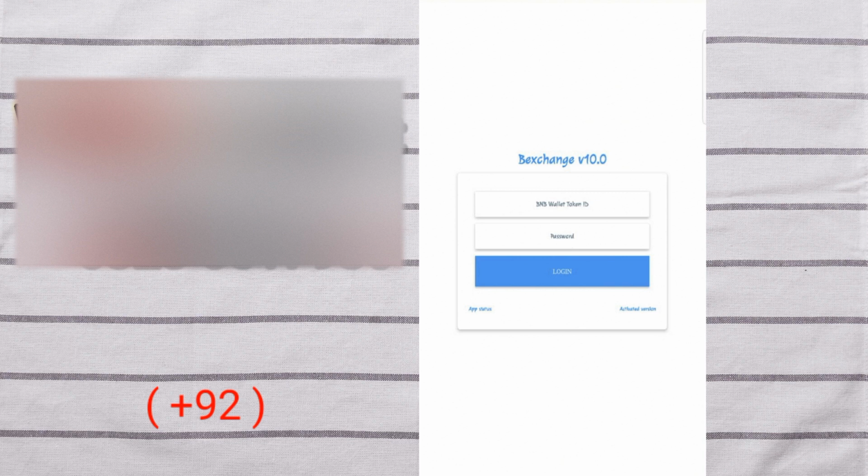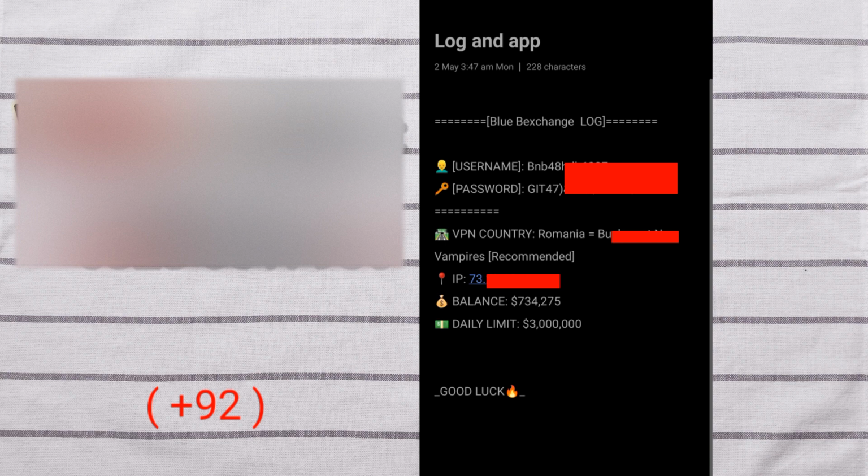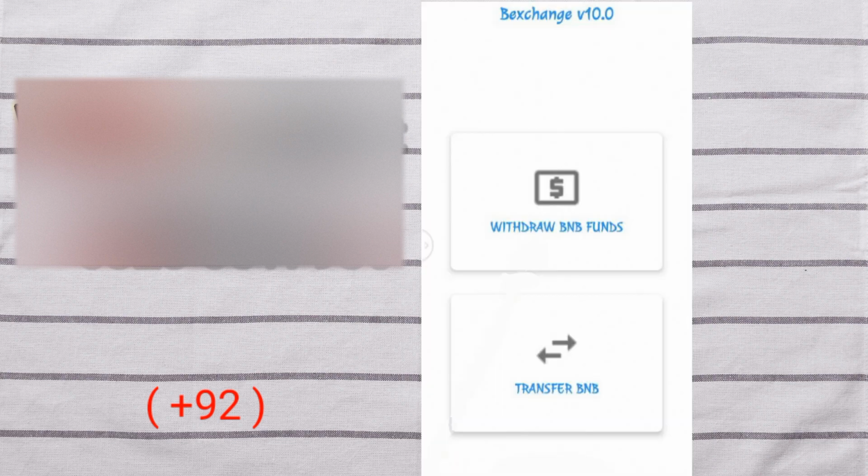Now I'm going to open this application with login details. I can also show you the login details. You can see on my screen. When you open this application by using login details, the same interface appears on your screen. And now you can easily withdraw your funds by using the withdraw BNB funds option, and also you can use the transfer BNB option. This is a real and legit application with the latest version, and this application allows you to withdraw all your funds from your Watch Wallet address.